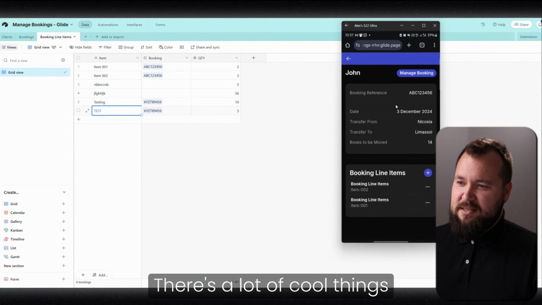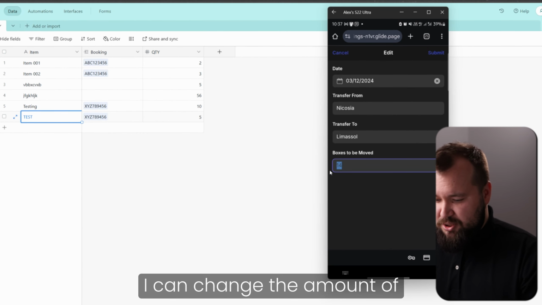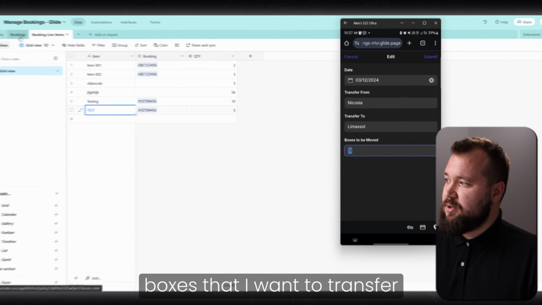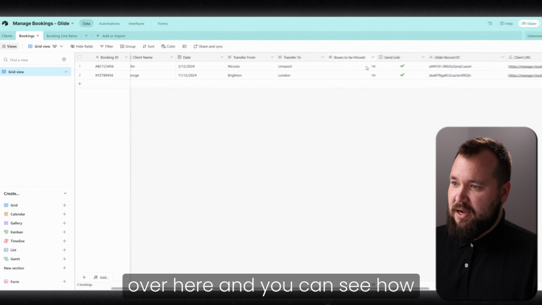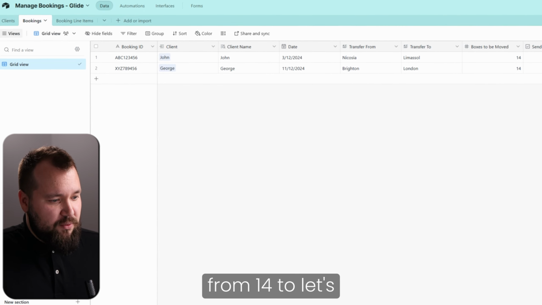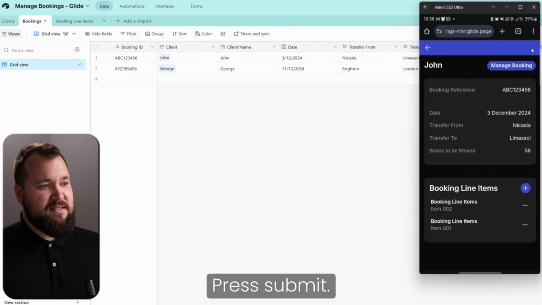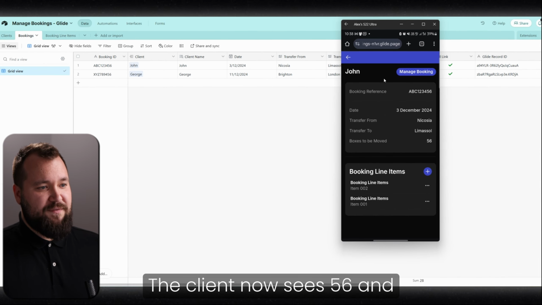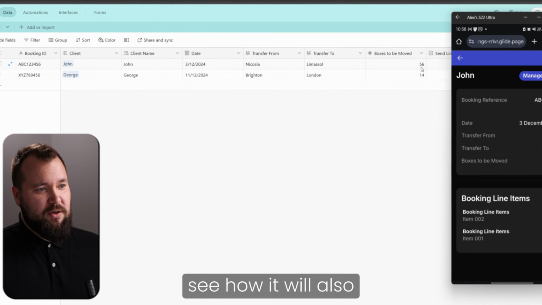There's a lot of cool things that are happening here. First of all, I wasn't required to log in. I can manage my booking. I can change the amount of boxes that I want to transfer, and I can just go into bookings over here, and you can see how this booking for John is going to change from 14 to, let's just say, 56. Press submit. The client now sees 56, and after a few seconds, you'll see how it will also update in Airtable.